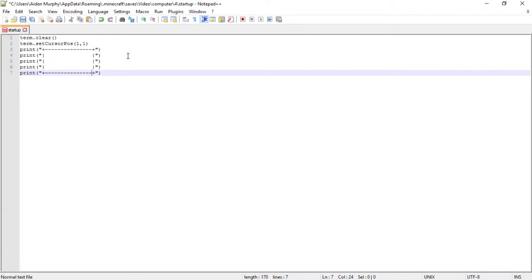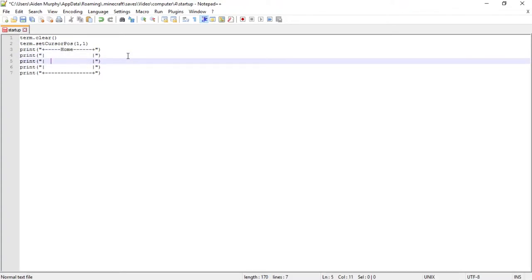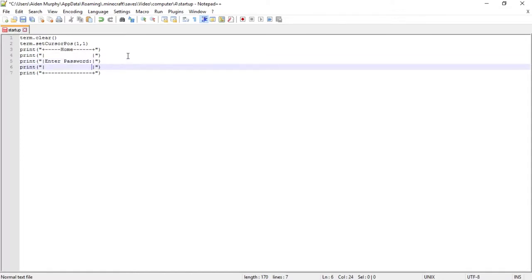Speaking of which, start the text in here. So I'm gonna make the top just say home, and I'll just say, Enter Password, colon. I think that looks nice. There we go. Enter password.